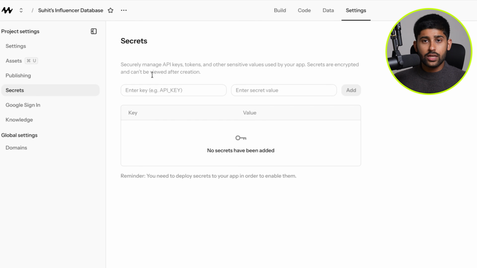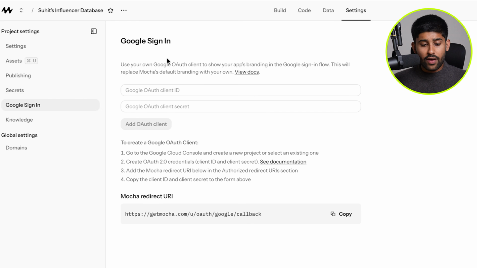There's also secret keys. So in here, if I was integrating this to OpenAI, or if I was integrating this to Stripe, which I'm going to show you a bit later, you can add in your secret keys as well, because obviously you need to integrate them to other platforms. It's got the Google sign-in section. So if I wanted someone to have my own Google OAuth solution, it can be done here. So it's got full like authentication process that's already actively built into here. So you can use your own Google OAuth client to show your app's branding in the Google sign-in flow. This will replace Mocha's default branding with your own. So that's super powerful if you can add your own authentication in.